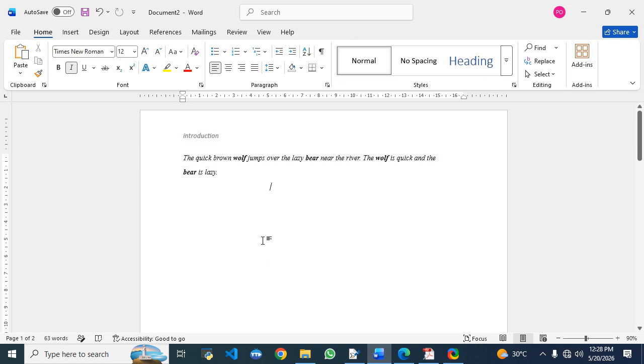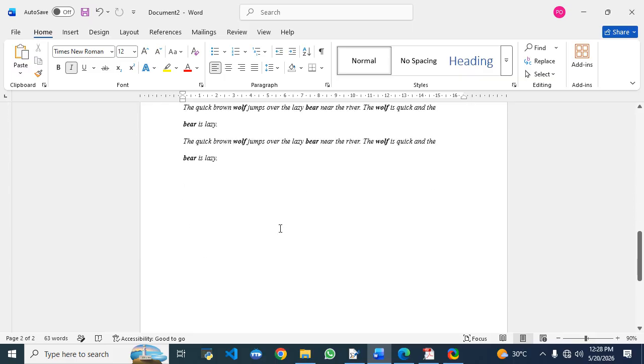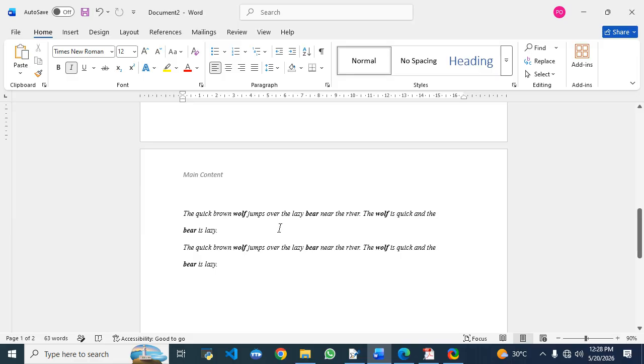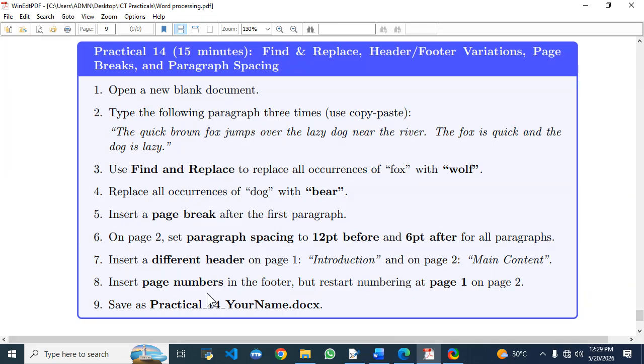Then you double click inside the document to get out of there. So you can see page 1 is the introduction, and page 2 onwards will be the main content. Page 1 is different from page 2 onwards, meaning when you want to do anything on page 1, you go to the header and footer of page 1 because there was a page break. When you want to do anything on page 2 onwards, you go to the header or footer of page 2, whatever case you want to deal with.